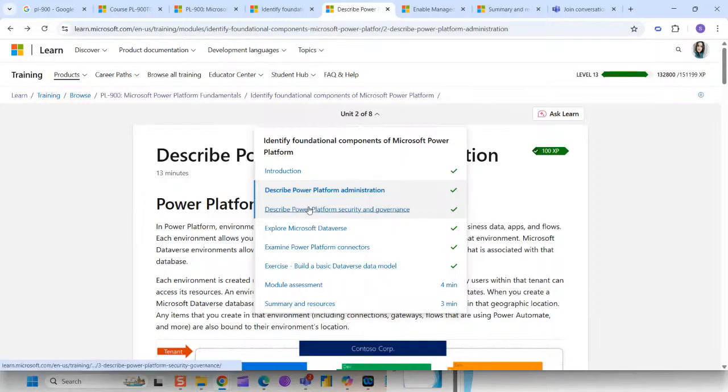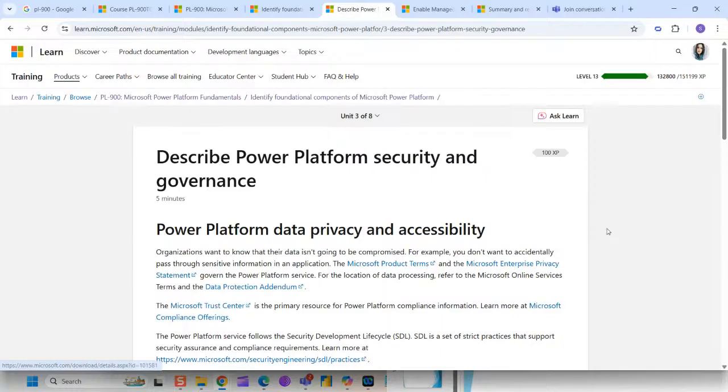Okay. Now we'll go for describing Power Platform security and governance. This is a very important topic.